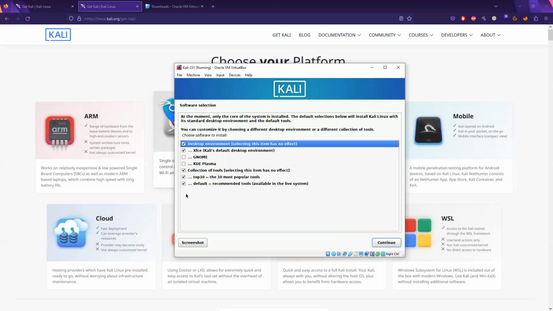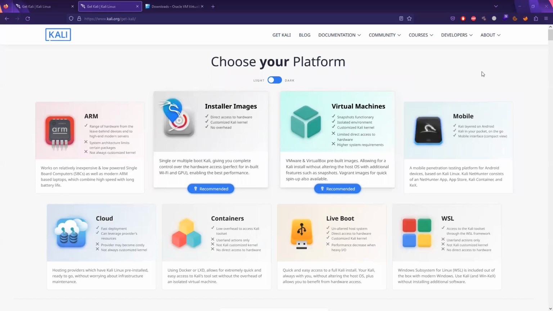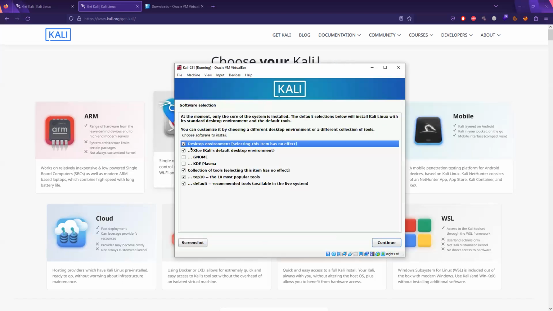Now, what is this? Nowadays, as I told you, Kali is coming with lots of graphical options also. And again, if you see the background, there are lots of options. Small changes are there. Right now, let's focus here. Desktop environment: selecting this item has no effect. If you select this or not, again, no effect. What happens here? Your user interface, the graphical user interface, the GUI concept is going to change. You can see here, you can customize it by choosing a different desktop environment or a different collection of tools.